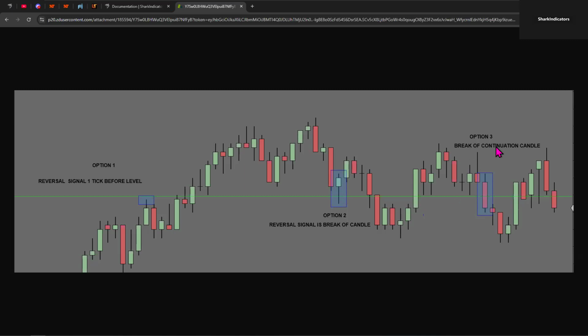And then the third pattern here is a break of the continuation. You can see we have a down bar that touches, and then we have the second bar here, which is breaking this continuation bar down through. So there you go. We're going to build those 3 bar patterns.